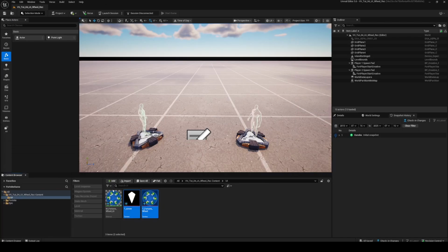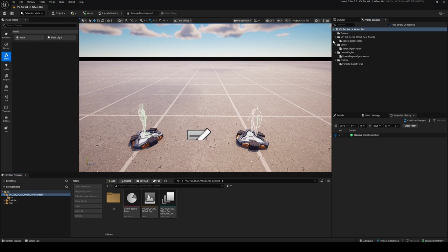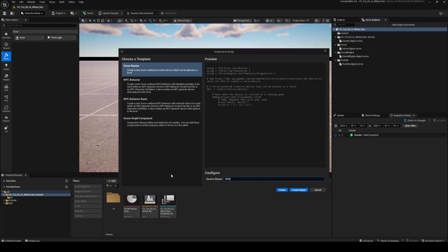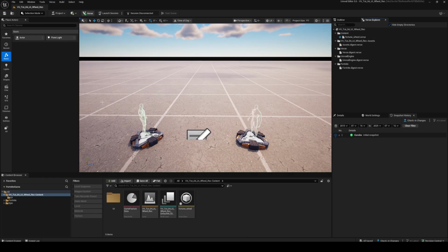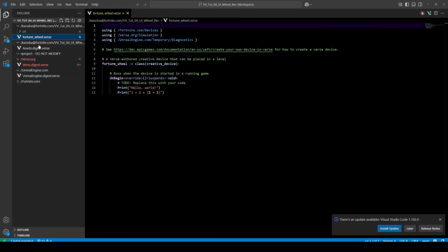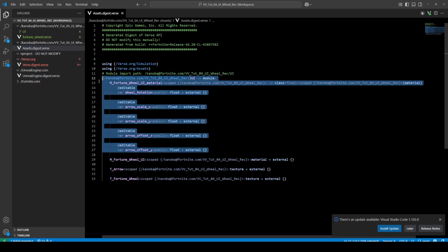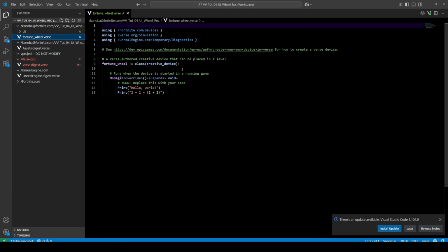And now we need to make a verse device. So we come back into our overview here, we go to our verse explorer, and then we right click, add new verse file, and we'll call this Fortune wheel, and we'll just go create. And if we just go build verse, or we open the verse here and come down to, here it is, Fortune wheel. So you can see in our asset digest we have the M Fortune wheel material, so we can access it, and then in the Fortune wheel here we're going to have to write some code.